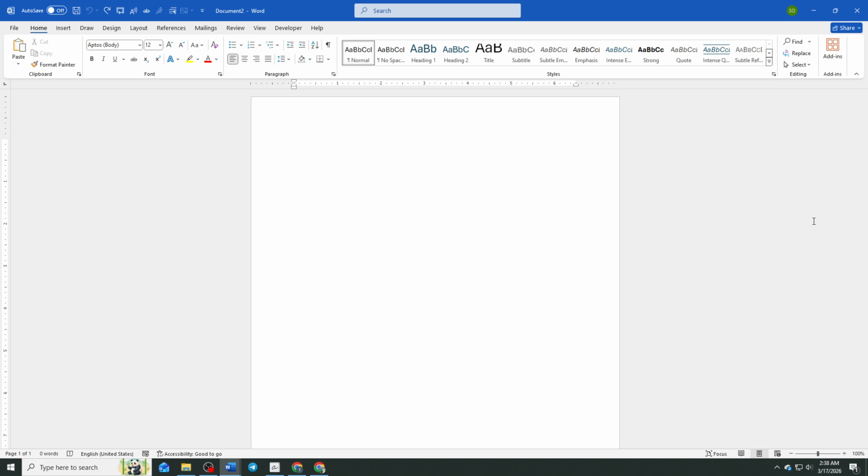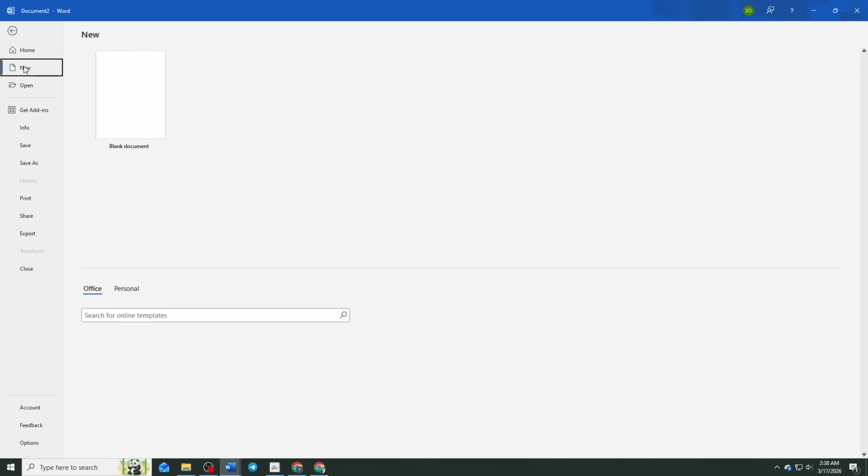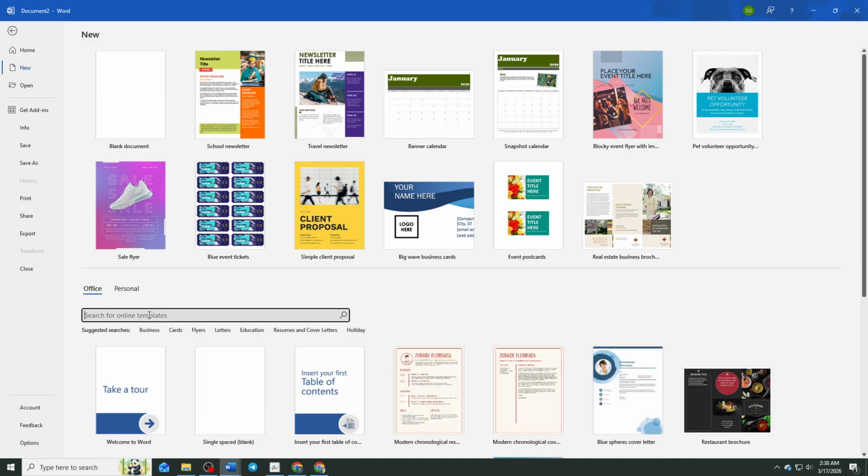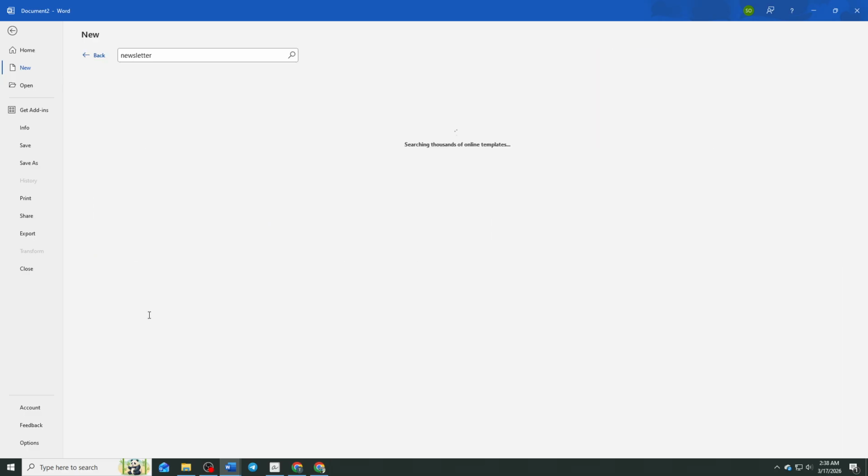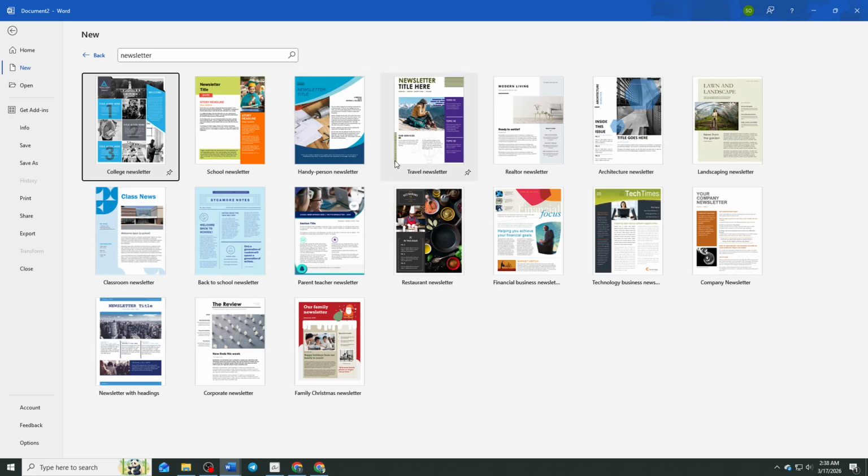To start, open Microsoft Word and go to the File tab, then click on New. In the search bar, type Newsletter to find the available newsletter templates. Microsoft Word offers a variety of templates with different styles, from corporate and modern designs to school and community-themed layouts. Browse through the options and select the template that best fits your purpose. Once you've chosen a template, click on it and select Create.